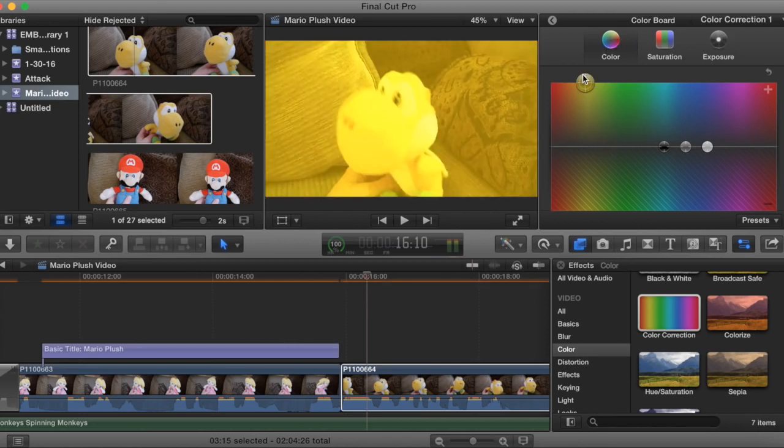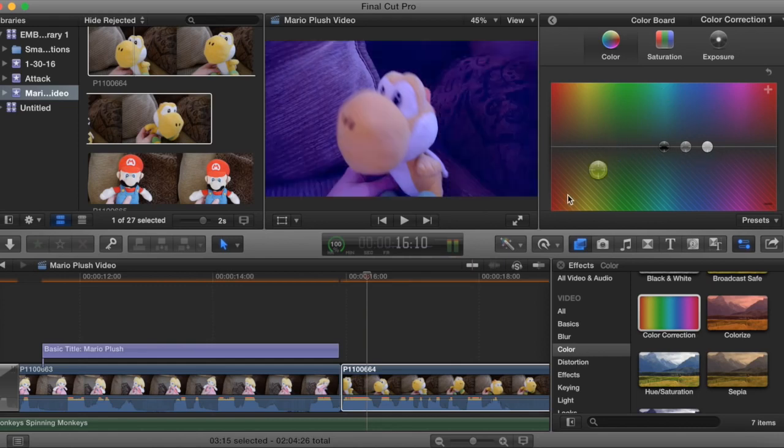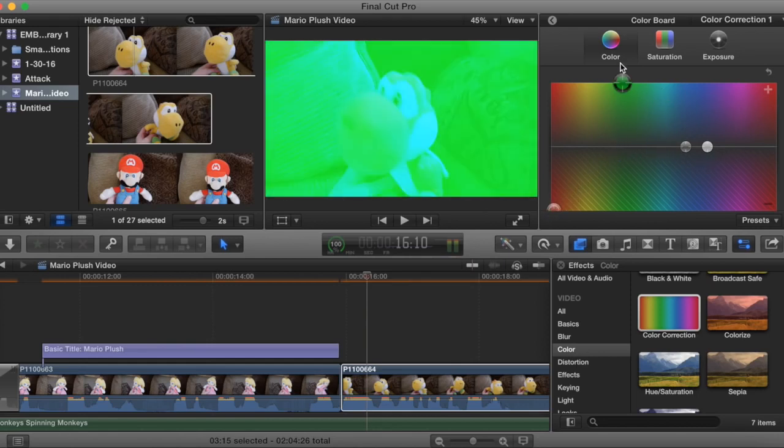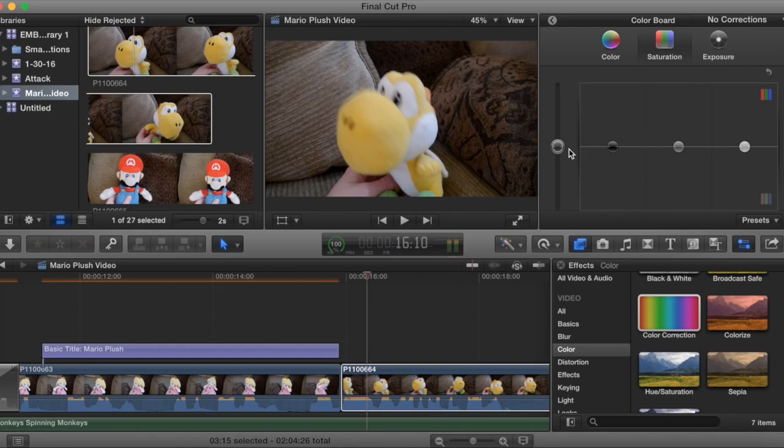As you can see, I've just made this whole entire clip yellow. You can also make it different colors like this. The next panel is saturation. This is pretty self-explanatory, just pull up that bar on the side or any of the middle ones to pull up the saturation. The one on the side is the master saturation.